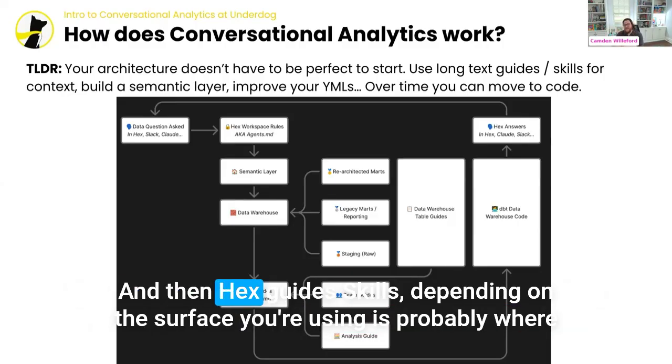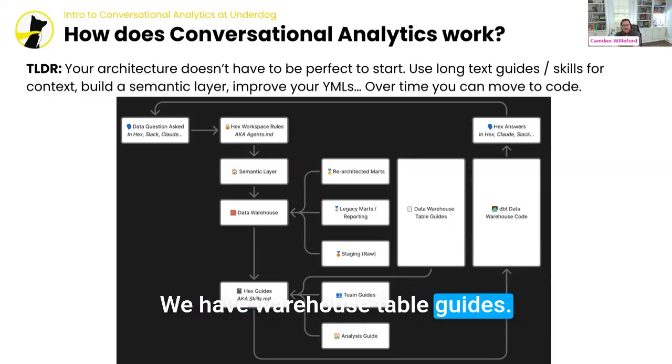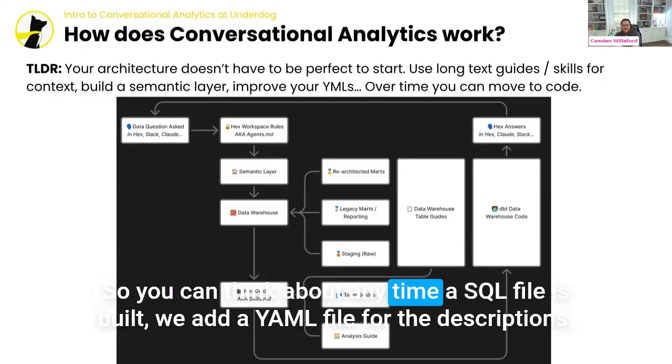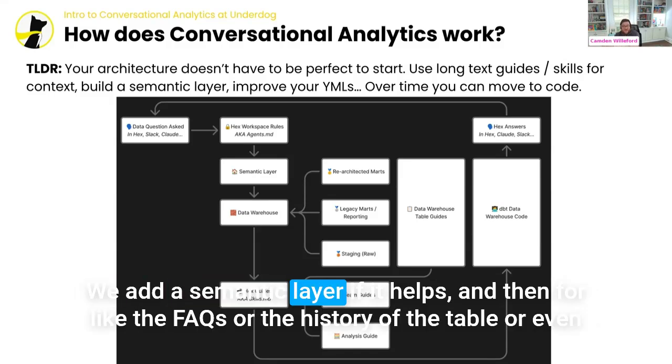And then Hex guides, skills, depending on the surface you're using, is probably where we get the best bang for our buck. We have three main versions of this. We have warehouse table guides. So you can think about anytime a SQL file is built, we add a YAML file for the descriptions. This has always existed in analytics engineering. We add a semantic layer if it helps.